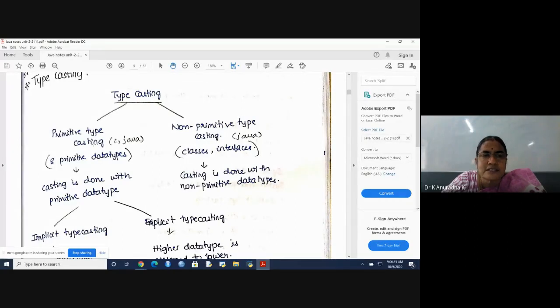So that is the difference between typecasting in C language and in Java language. In C language, we have only primitive typecasting. But in Java language, we have both primitive typecasting and non-primitive typecasting. These two concepts are there in Java language, but only the first concept is there in C language. That is the difference between C language and Java language with respect to typecasting.